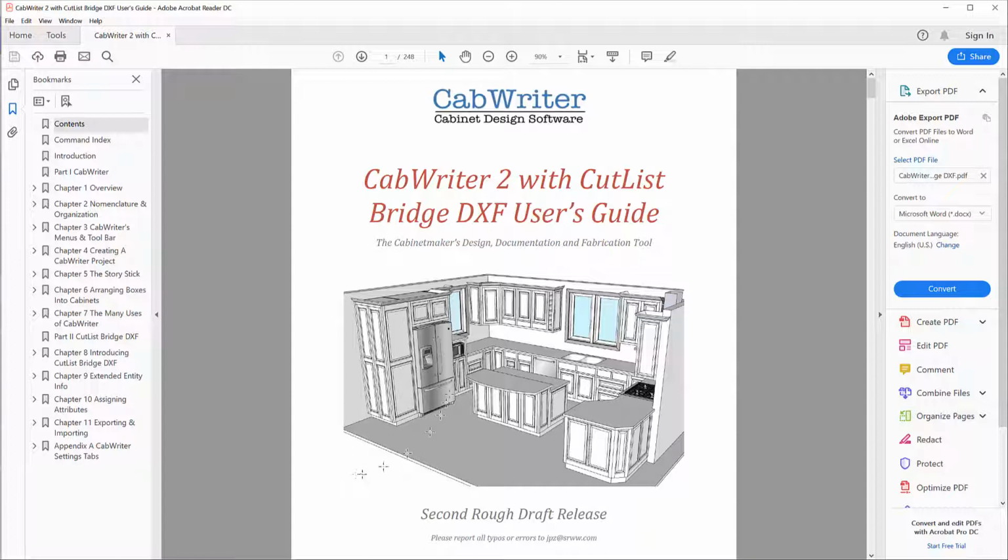But we're not going to draw it in this style, which is a raised panel, frame and panel style. We're going to draw it in a frameless, a slightly modified frameless style. It's going to be the same style used in this CabWriter 2 with Cutlass Bridge DXF User's Guide.